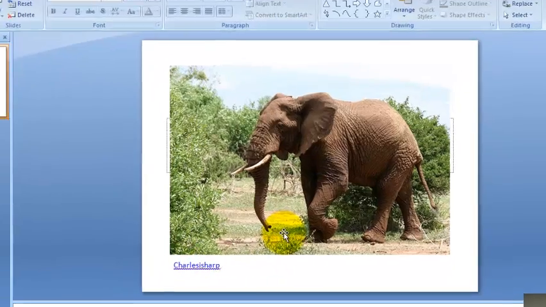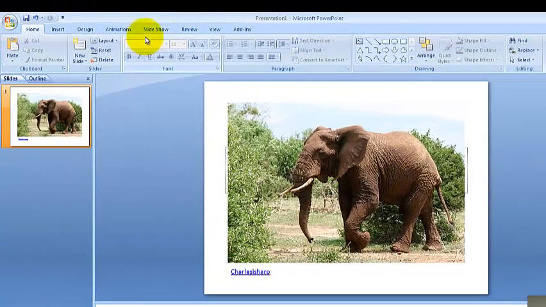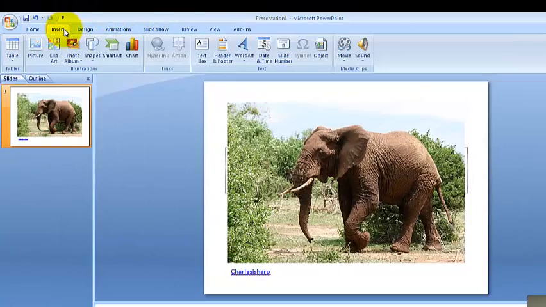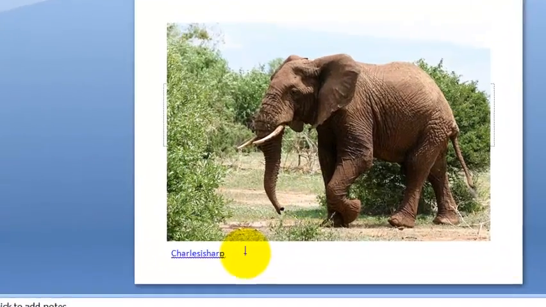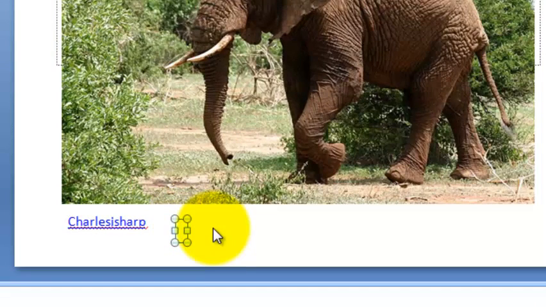Now I need to add one more text box for the licensing link. So I click Insert, Text Box, click where I want the text box to be. I'm going to type CC-AS 3.0. So that's Creative Commons Attribution Share-alike 3.0.